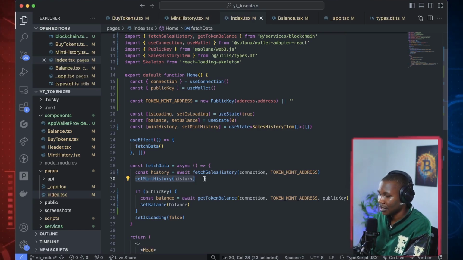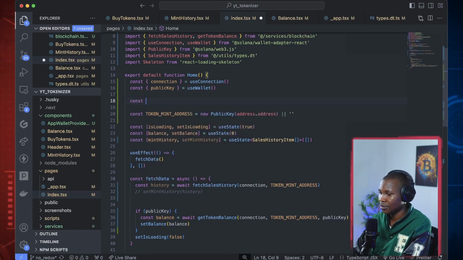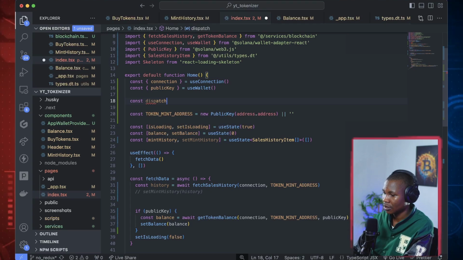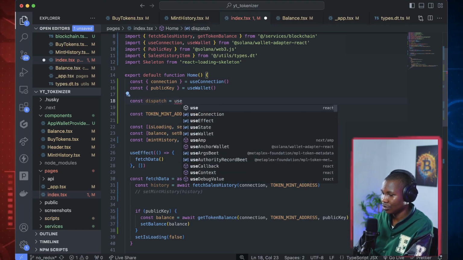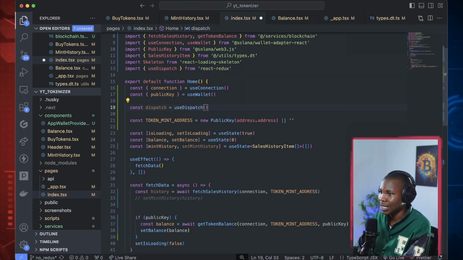So I will come here, comment out this line of code. I will need two pieces of information. One is going to be a dispatch, and the other is going to be the function that will be responsible for dispatching that information. So I will come here and say const dispatch is equal to useDispatch from React Redux. Okay, so I'm going to need that one.